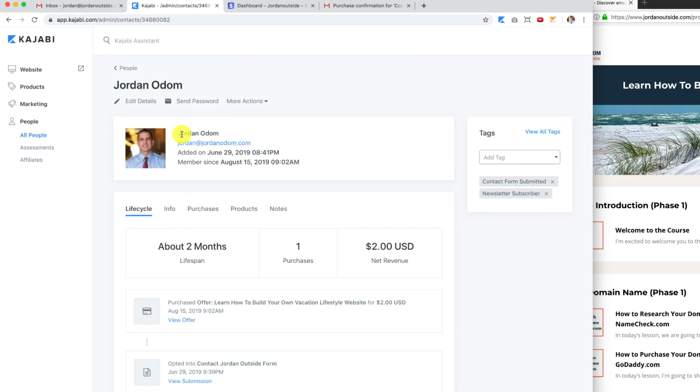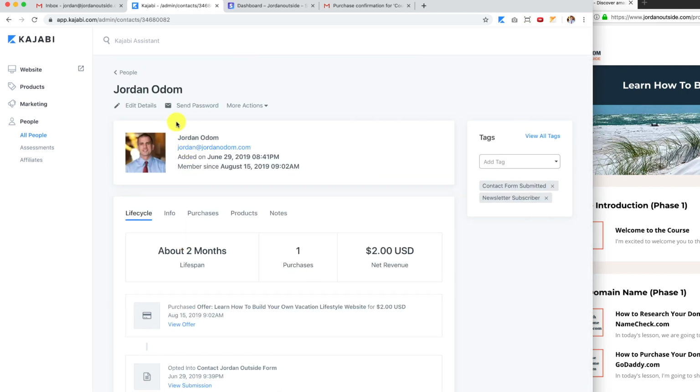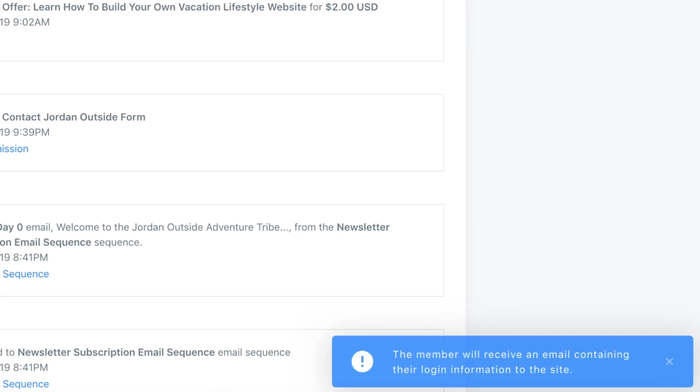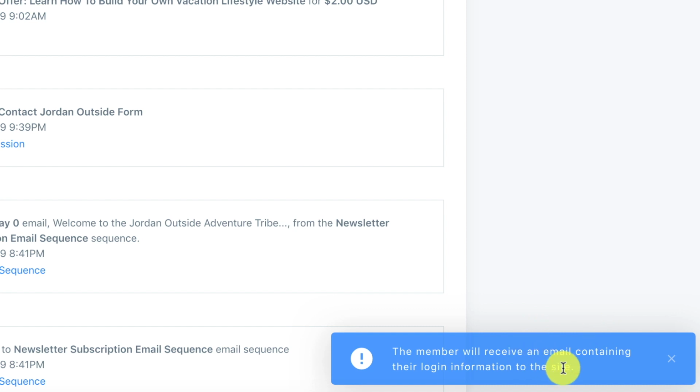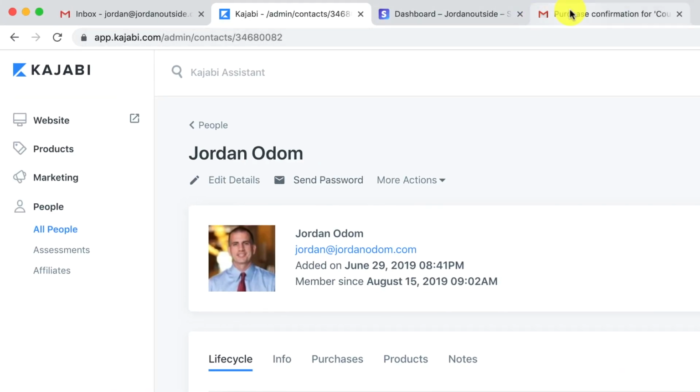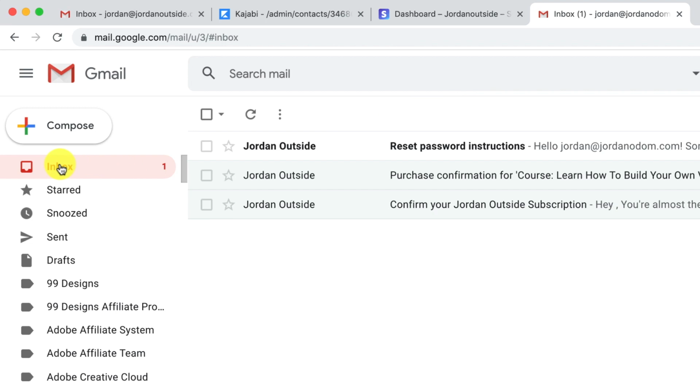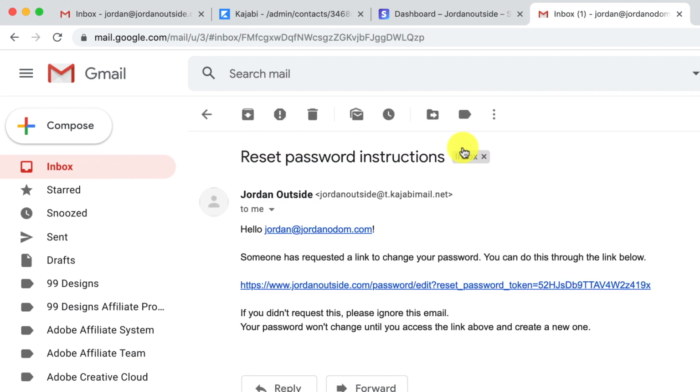And then something important to know is if someone calls in or emails in and says, hey, I don't remember what my password is, you can click this send password. And it says the member will receive an email containing their login information to the site. So let's go up to my email. Let's go to the inbox. And it says Jordan Outside Reset Password Instructions. So it says, hello, Jordan at jordanodom.com. Someone's requested a link to change your password. You can do this through the link below. If you didn't request this, please ignore this email. So this would allow me to reset my password. But in this case, I don't want to do that. I just wanted to show you how that's possible.